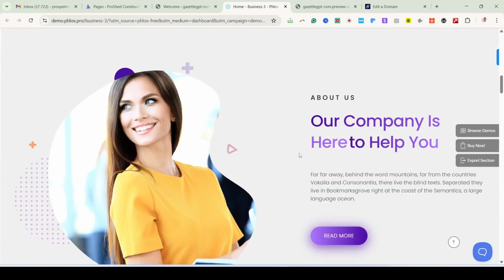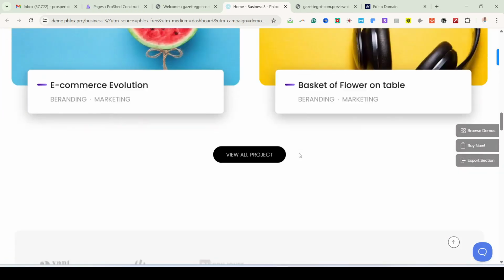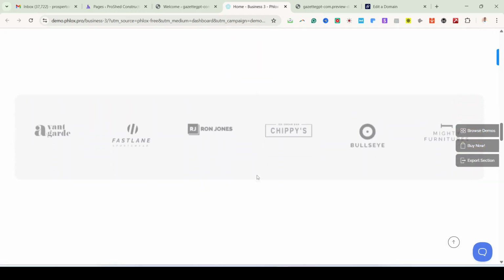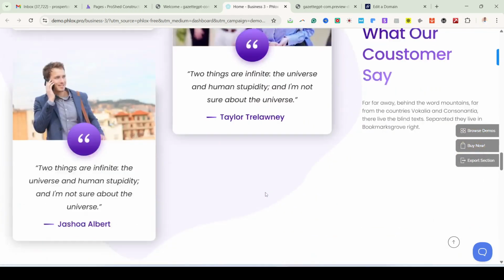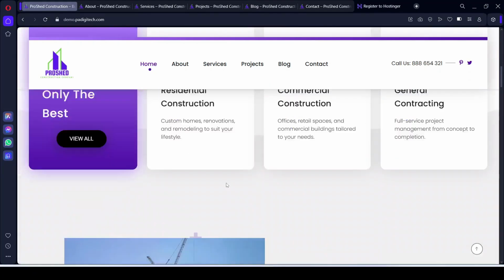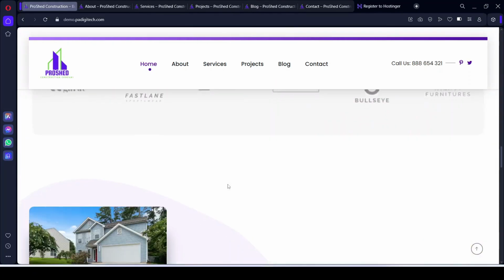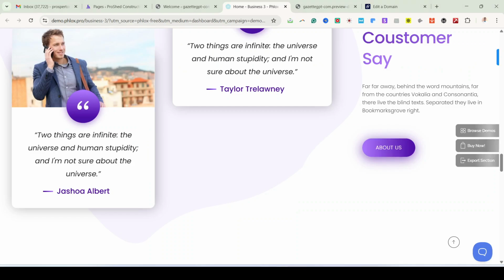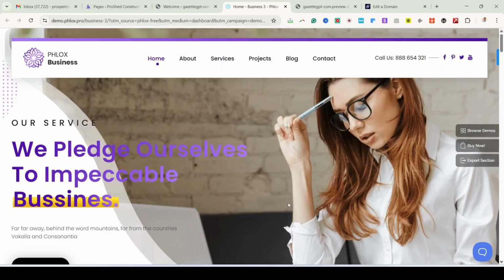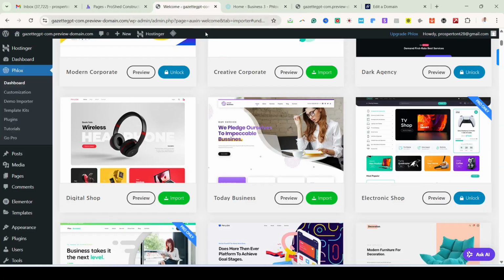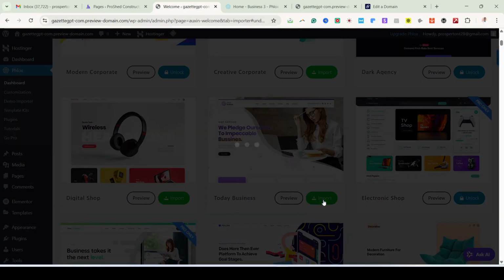So this is the demo. If you look at it, you see that there are a lot of similarities between this demo and what we have as our end result. And it's free. I need to mention that it's totally free. Since we have seen the preview, we can go ahead and click on import.